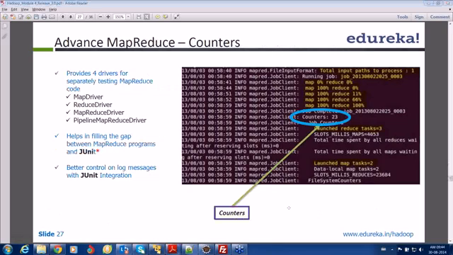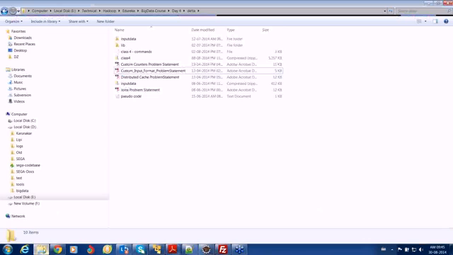Counters provide you a mechanism to update counters from your mapper program and reducer program, and that counter will be available on the job tracker UI. Now we will see how to do that. Let me take an example here, a case study.